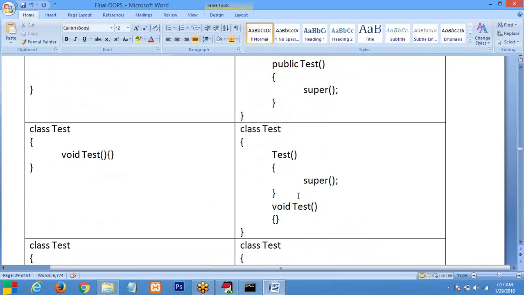And also observe this one: class test, and here I am writing void test. What is the meaning of this? Actually this is not a correct procedure. Why? Because this looks like a constructor, but a constructor does not have return types. Even void is not accepted. If you specify void, the Java compiler is not generating any error. Why? Because the Java compiler just treats this as a method only.